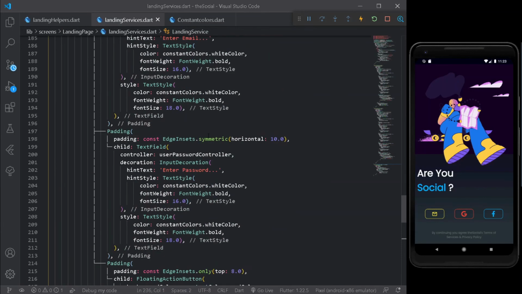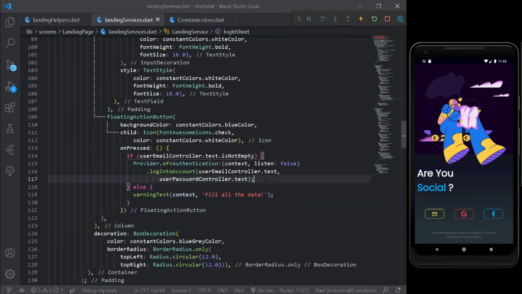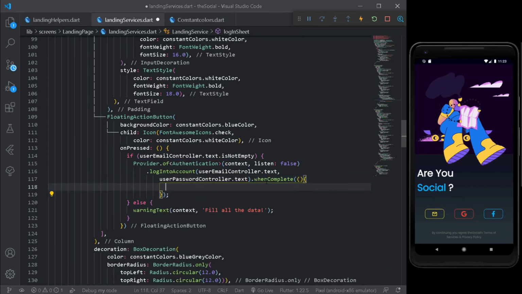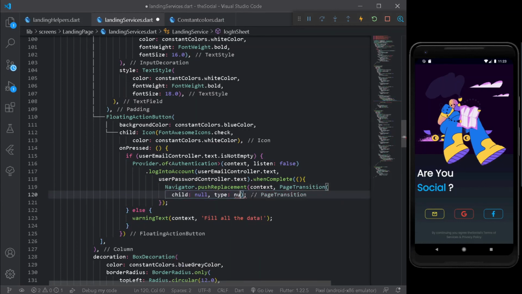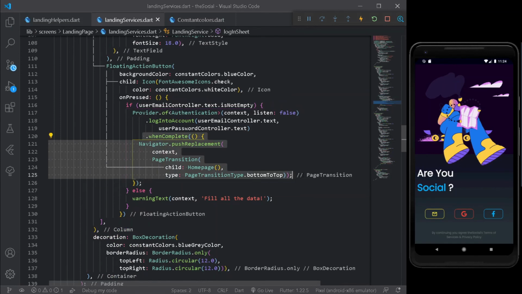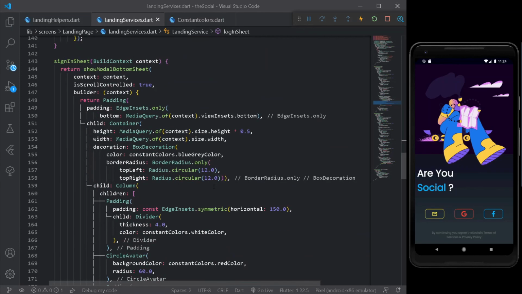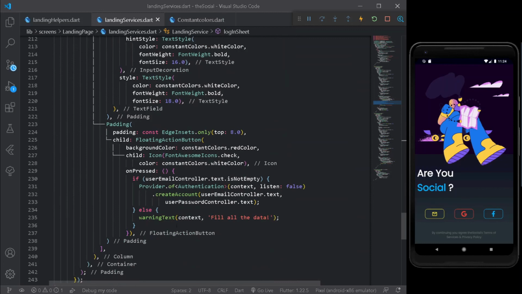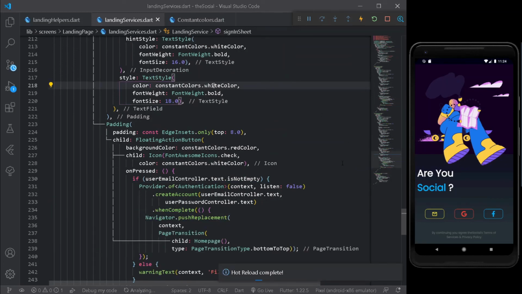Go under our login sheet, and here once the process is completed, we shall navigate the user to our home screen. The usual thing, let's have a Navigator.pushReplacement, and for context and new route let's have a PageTransition. Alright, let's have a type from bottom to up, and similarly a child to be our home page. Cool, so we can simply copy the whenComplete phrase from here, and paste it under our login account as well. Cool, so now let's try it out.